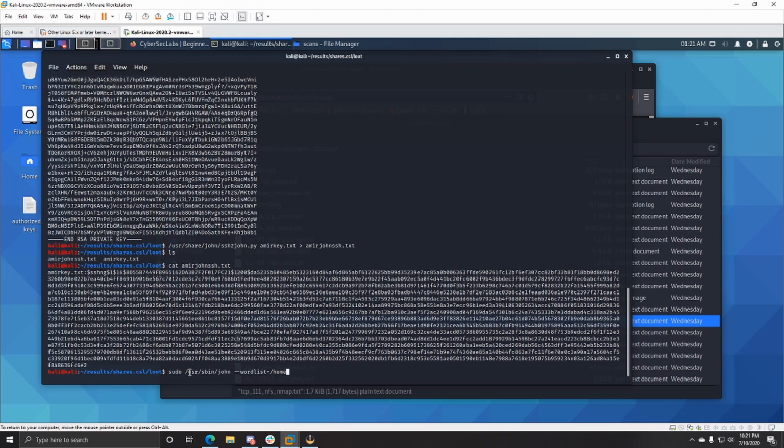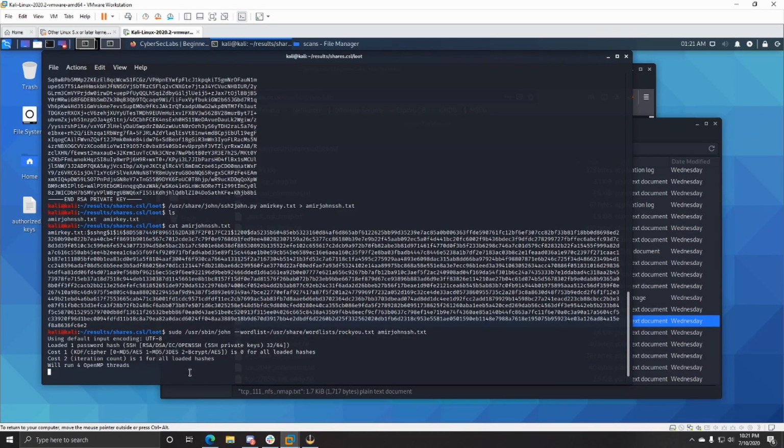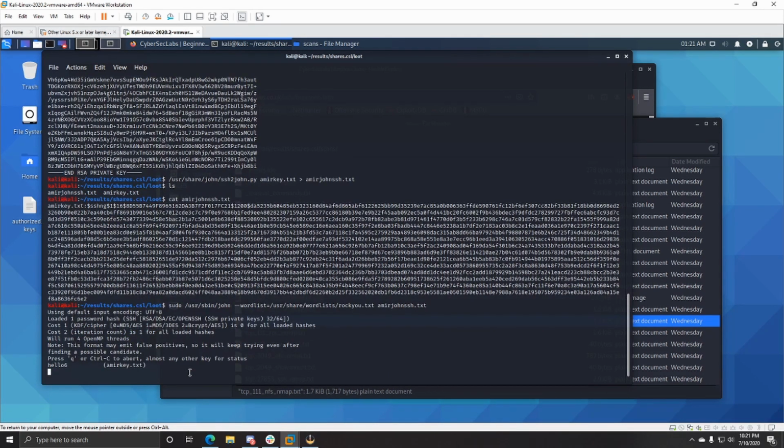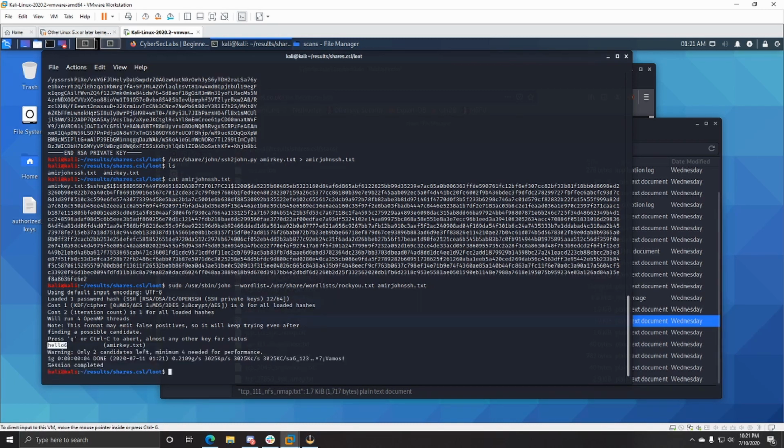And then I have my word list saved in /usr/share/wordlists: rockyou.txt, and the ssh2john output, amirjohn_ssh.txt. Okay, so this will load this hash. This will run it through, and you see it already found the password, hello6.